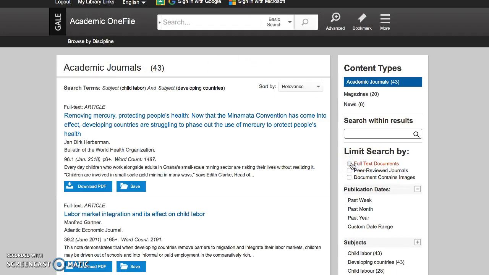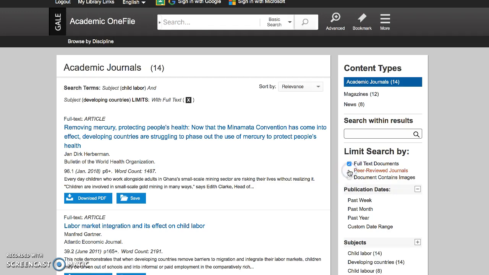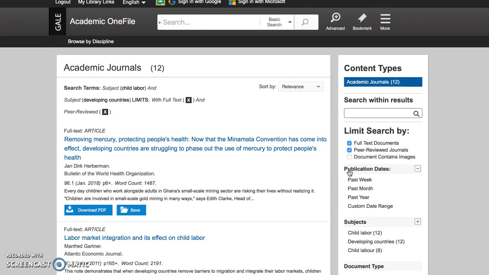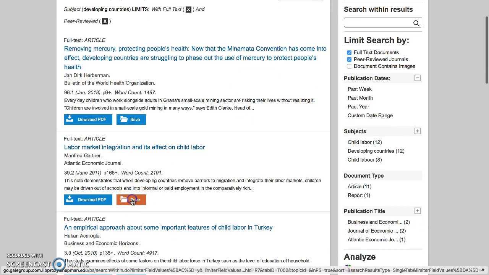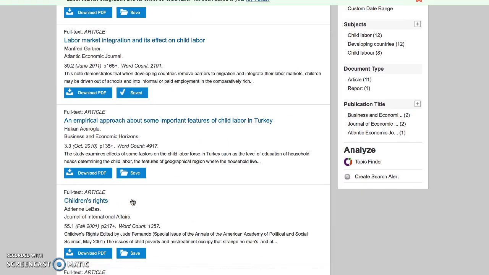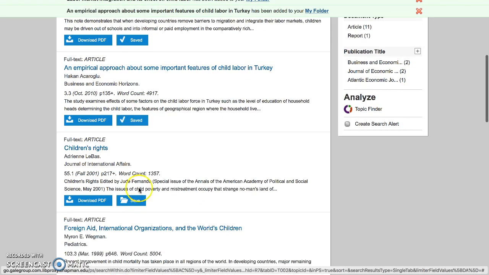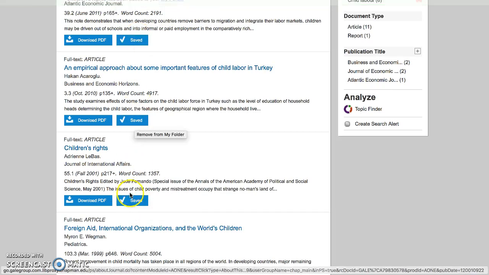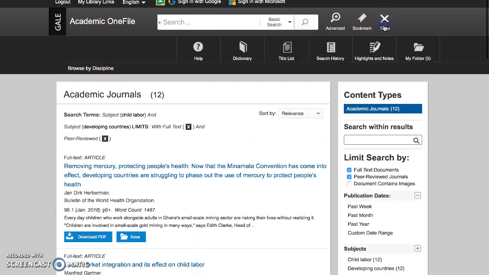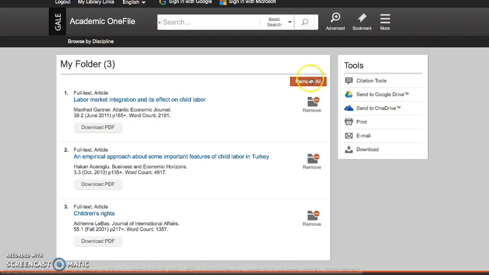And honestly, I like the smaller search sets. And if I limit those to full text peer-reviewed journals, I can easily go through and find articles that look good for me. And whereas in EBSCO databases, I put them in a folder, here on Gale, I save them and then I can come up here and get my saved folder and again send these to OneDrive. I can print these, I can email these.